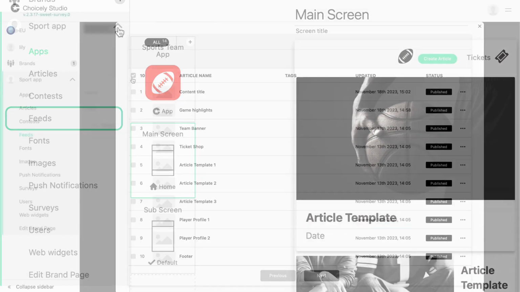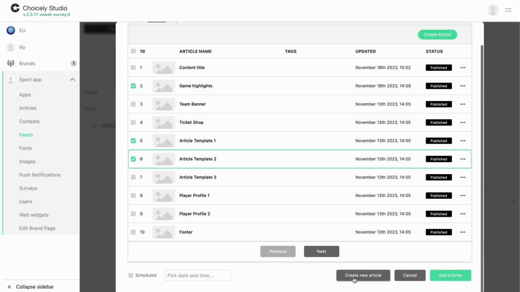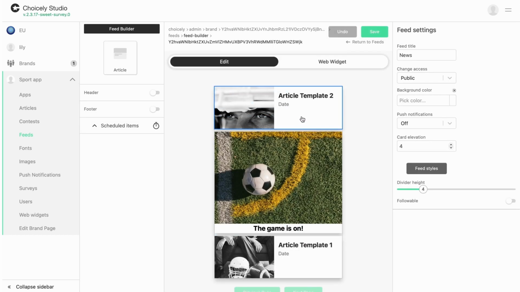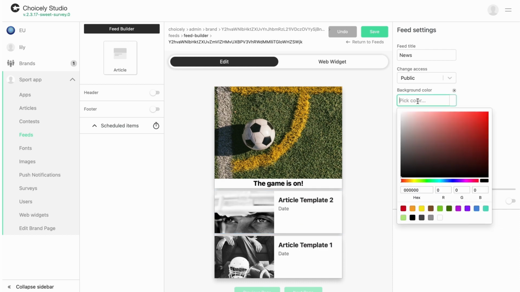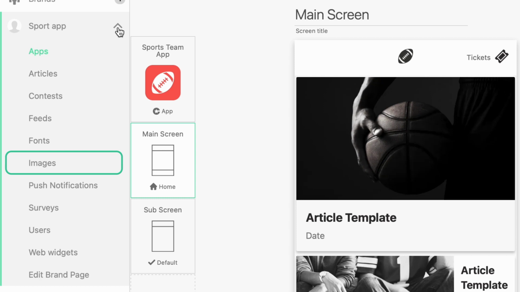Feeds. Here you can compile and organize your content into feeds, like news feeds or blog article feeds, that are then used in app screens. App users can also subscribe to specific feeds and get push notifications when new content appears. Fonts. You can add your own fonts here. Images. Your image library for all the images that you can use in your app.